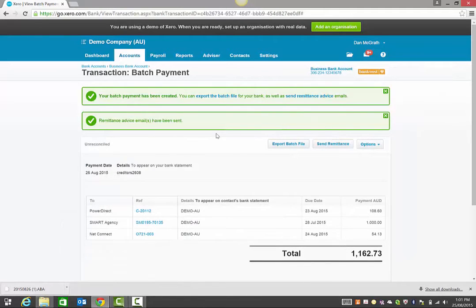Okay, the next thing, now I'm ready to go to my internet banking and import the batch file. To see the instructions on how to import the batch file, please go to the video that shows for your particular bank how to import a file.